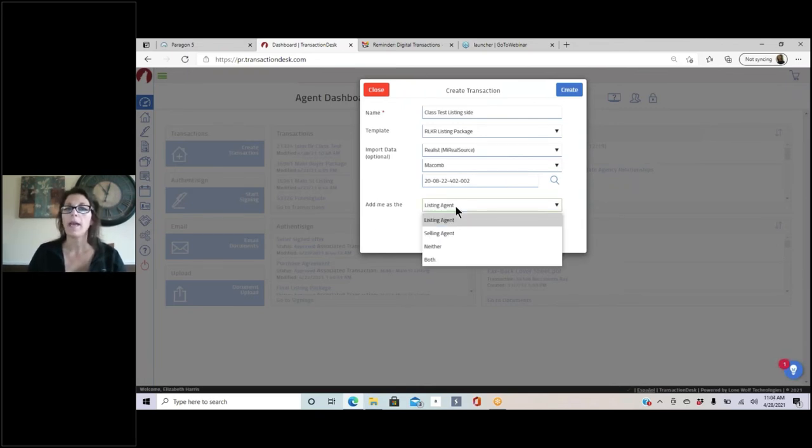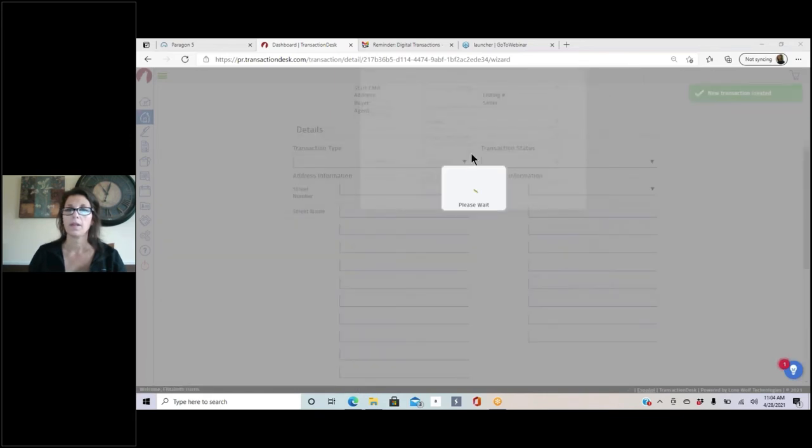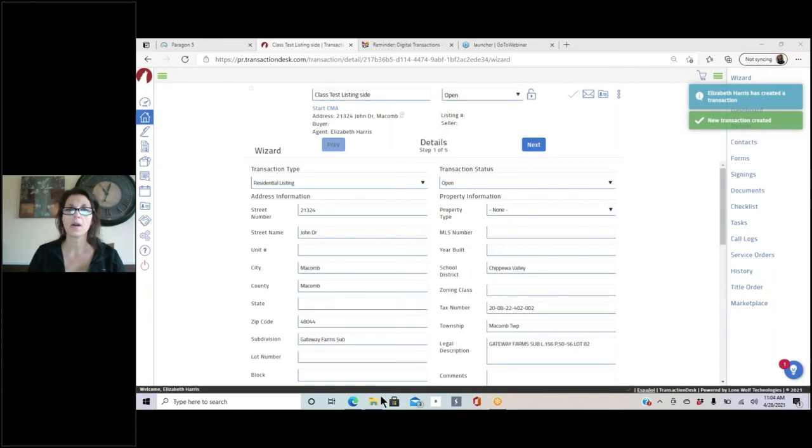And it's going to add me as the listing agent. And I want to use my wizard again. So go ahead and select create once you have this set. And it's now going to take us to our five steps again. Here we go. So the same steps that you did with the buy side are the same steps you're going to do with the list side. So it's very easy to walk through this.